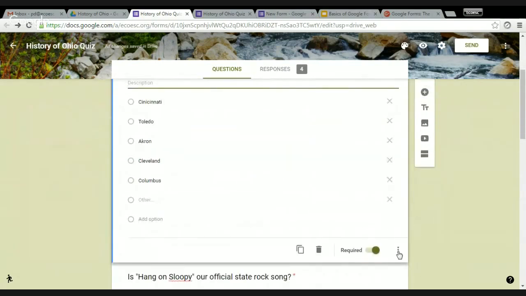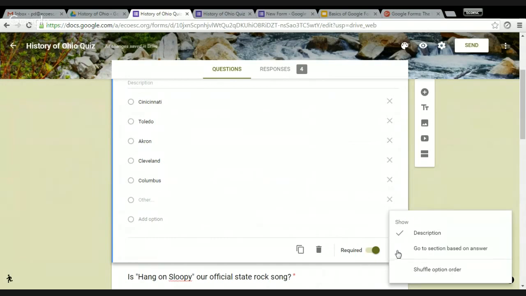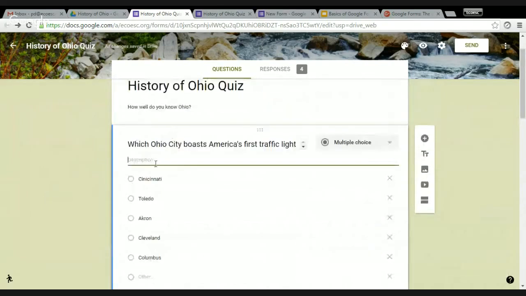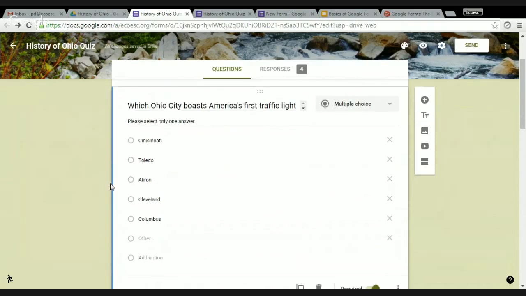And again, I got to it by clicking the three little icons here at the bottom right, and I click description. So if you don't need that anymore, you can click off of it. I'm going to put it back on just so I can show you that example. Please select only one answer. Yes, it'll only allow you to select one, but at the same time, I'm just trying to show you how it's going to look.